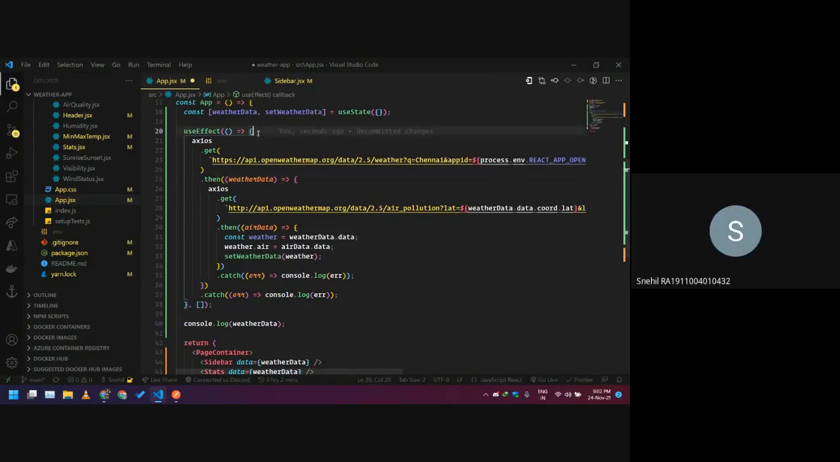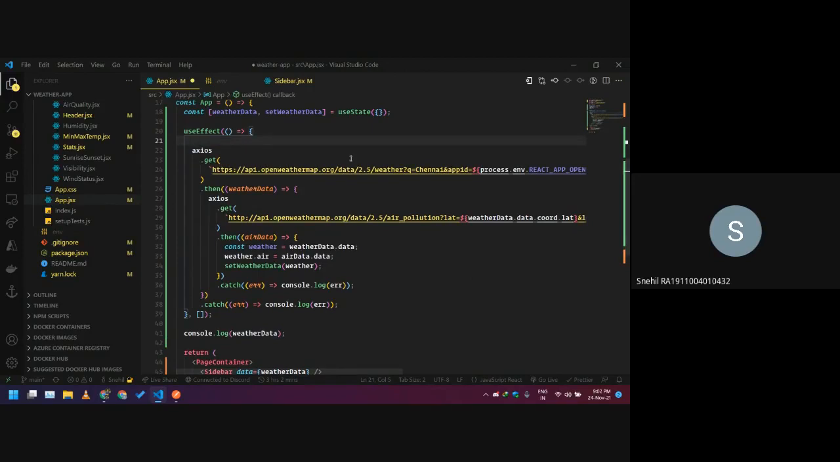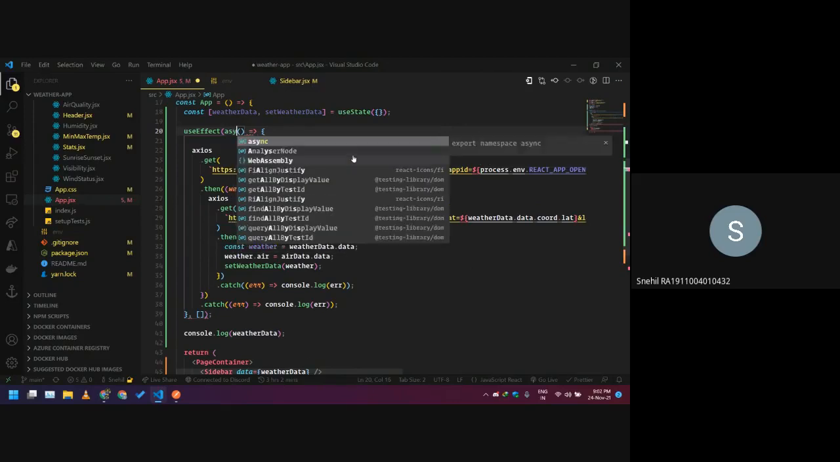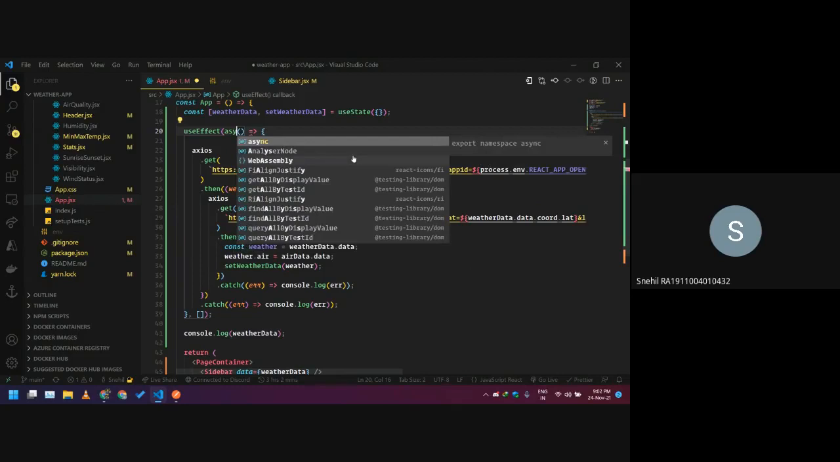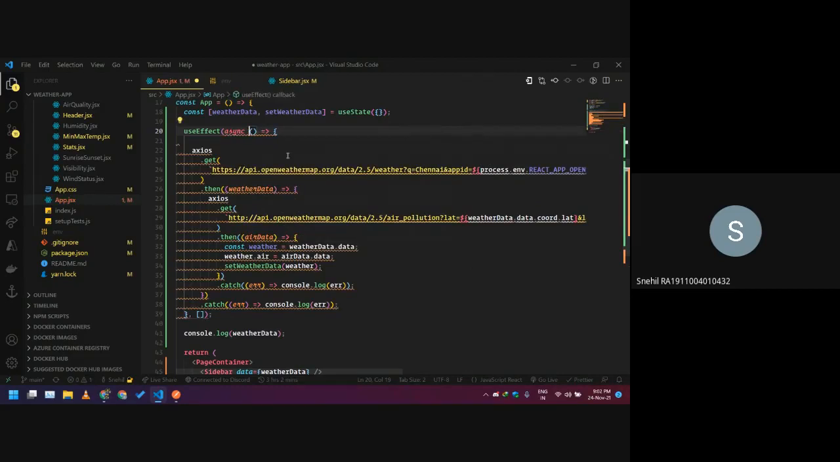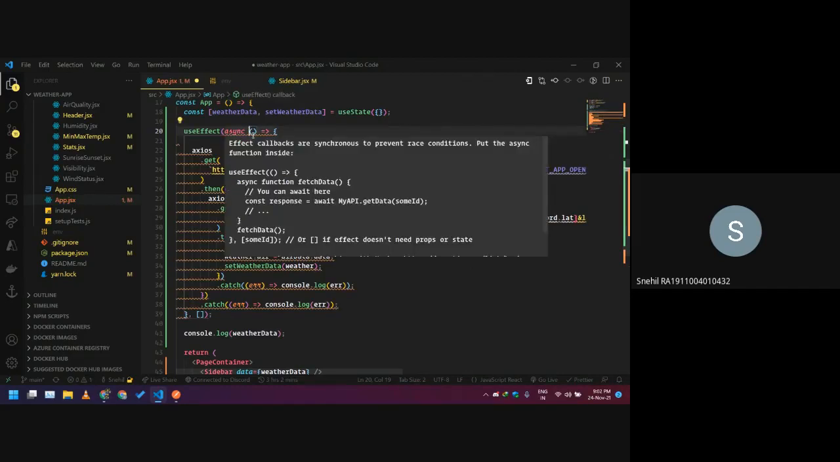So the way we do async await in useEffect is a little different from how we do it in the case of normal functions, since useEffect is a special hook. To use async await, we define a function to be an async function like this. But when we do it in useEffect, it will say that effect callbacks are synchronous to prevent race conditions, and we can't put async like this. And it will also tell us how we can actually put async.